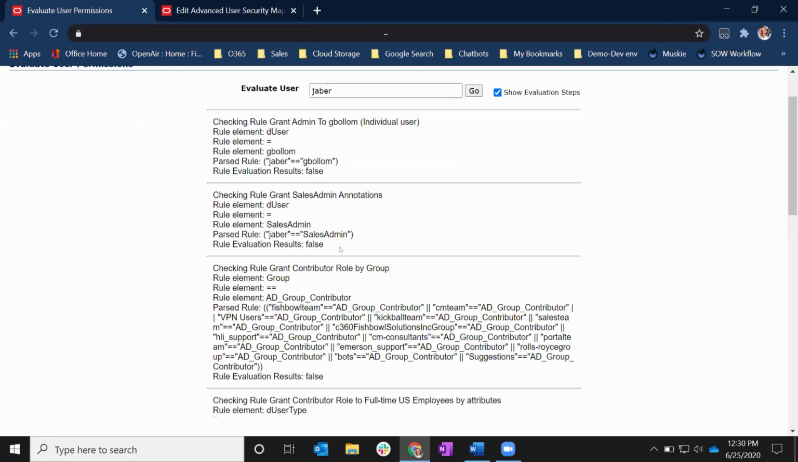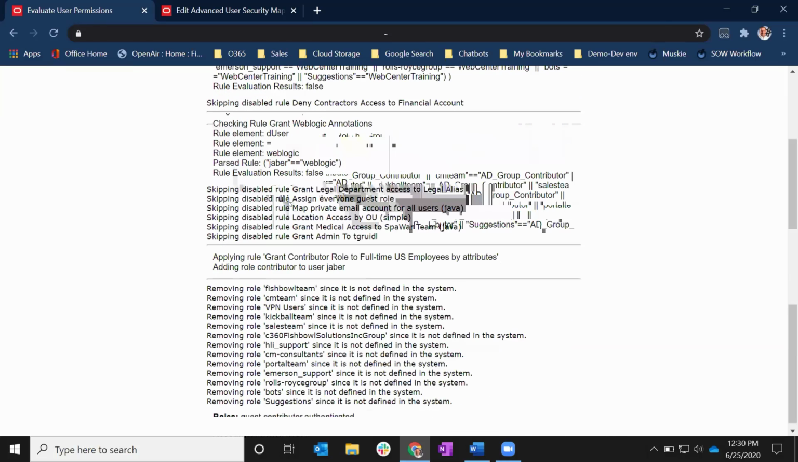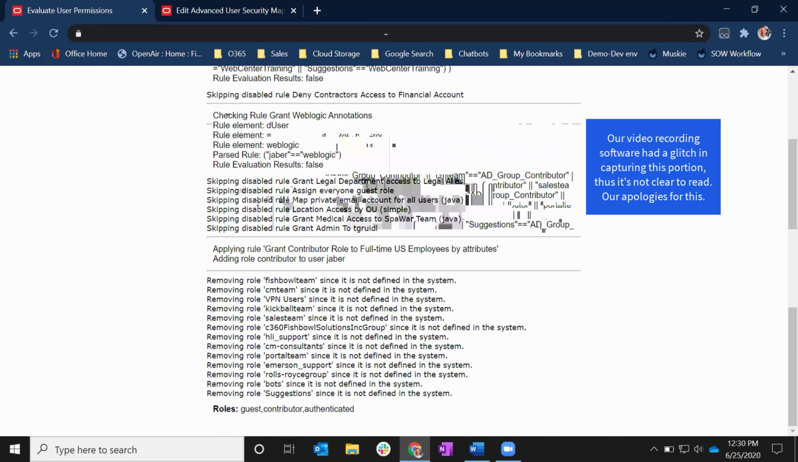So if you remember the list of rules you had before, it will evaluate them in the order they were dragged and dropped on the UI and give you the end result of what was granted, what was skipped, and what was removed as part of that process. So the combination of those evaluations ends up with what my true access to the content is.